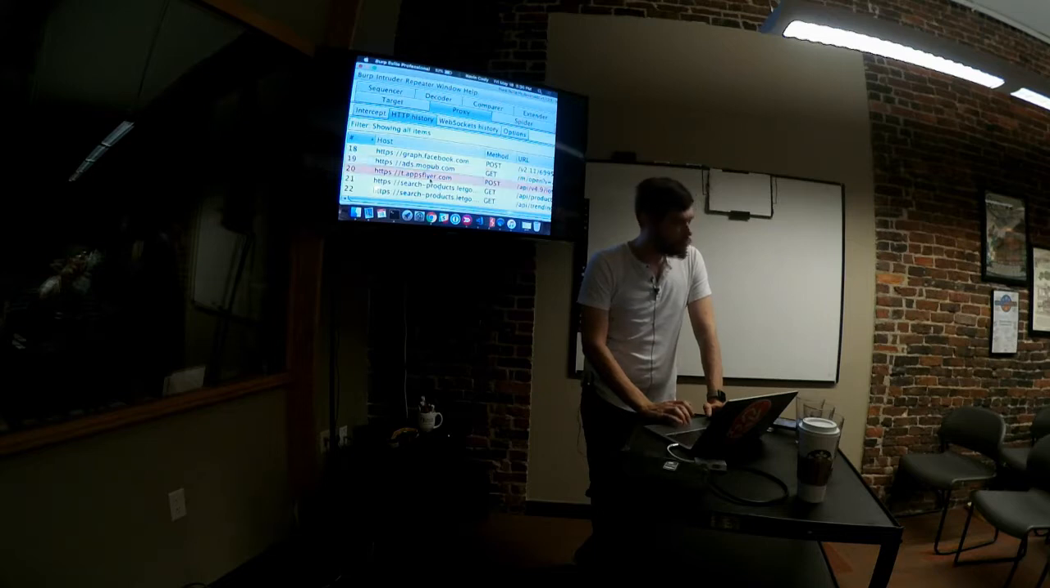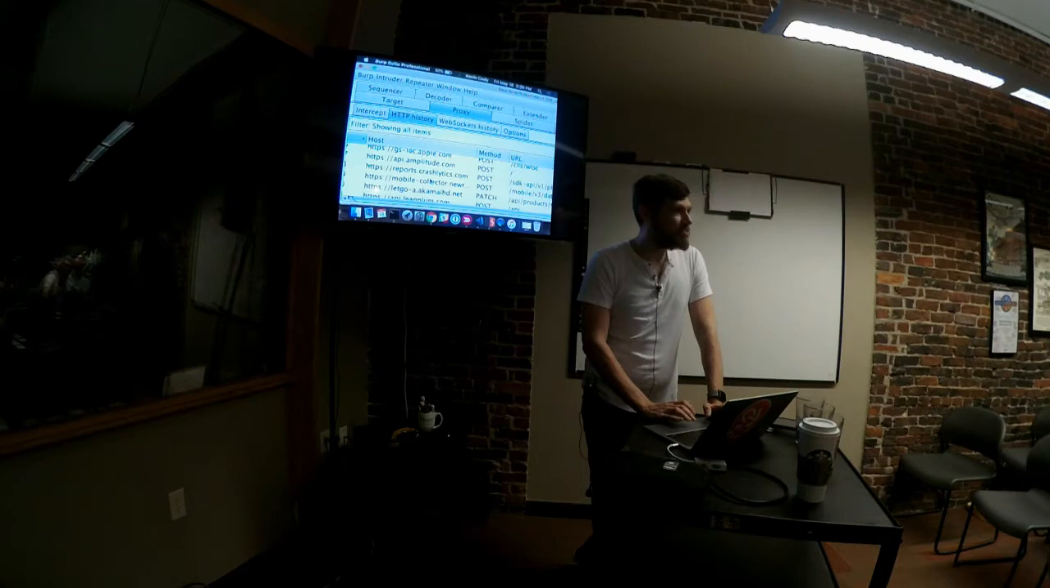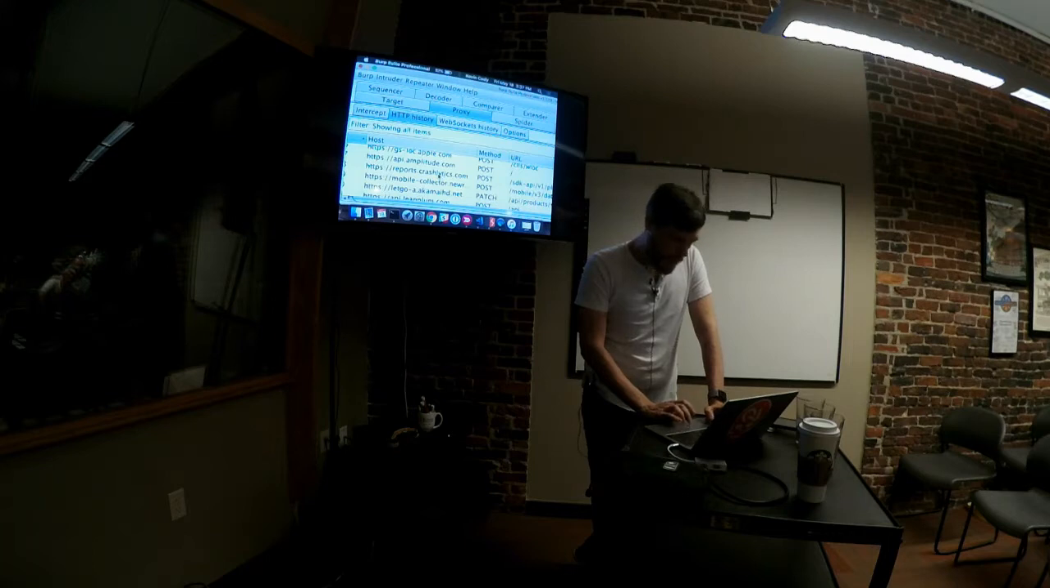MoPub, AppsFlyer, Crashlytics, some more Akamai, New Relic, Amplitude. It's a lot of domains for one app, right? So let's look at, let's see, Crashlytics. Let's see what that looks like.